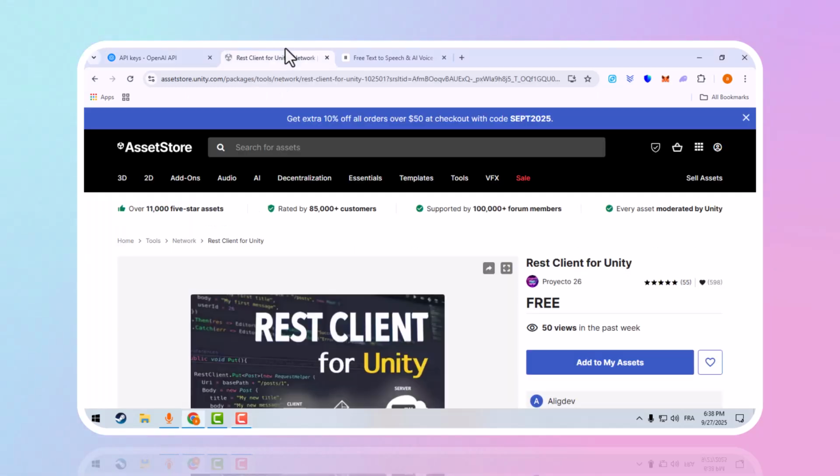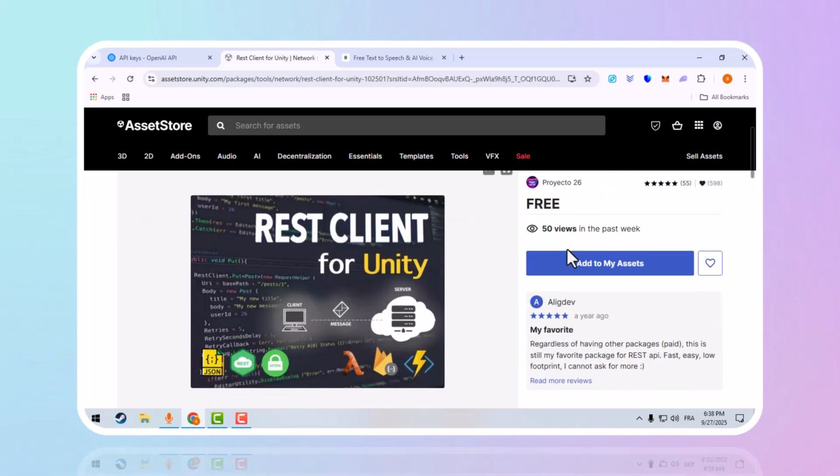Step 2. Choose your development environment like Unity or Unreal Engine, since both support API integration. Step 3. Install the necessary SDK or plugin. For Unity, use a C# HTTP client. For Unreal, use a REST API client plugin.